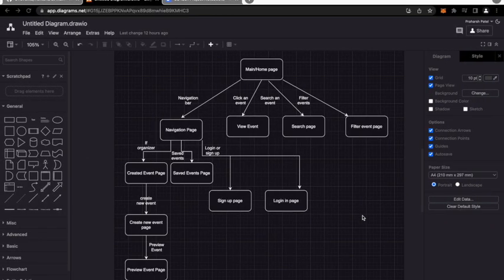So our front-end data flow, we have the main homepage here, and from the main homepage you can see all the events and also click on an event to get the details about the event. Next, we also have a navigation bar on the homepage, which takes you to the navigation page. And if you're an organizer, you have three options. You have the created events page, saved events page, and login option. So if you're just a participant, you don't have the created events page option.